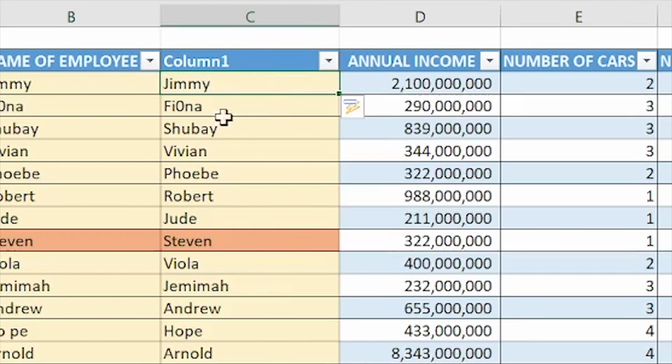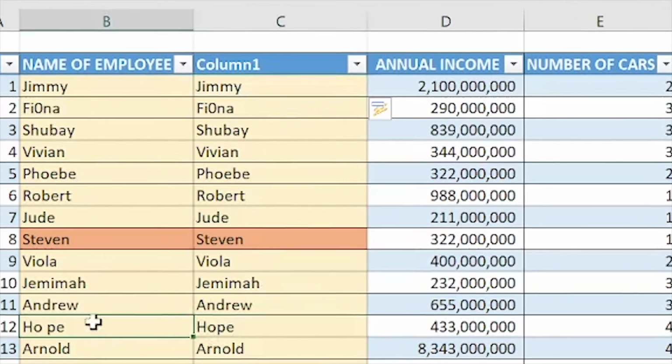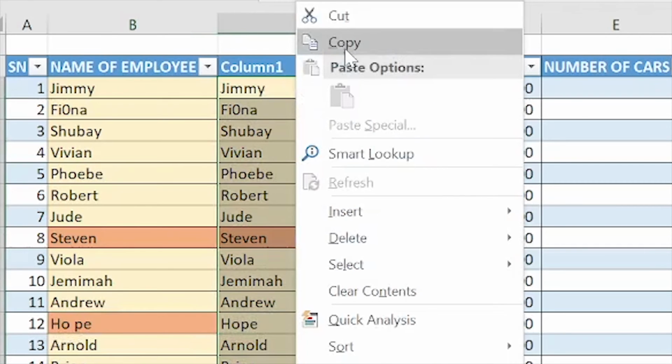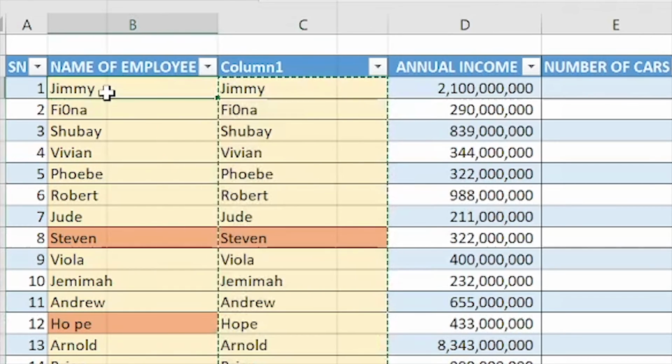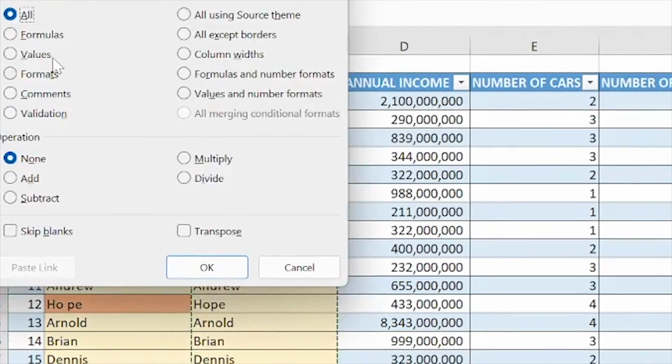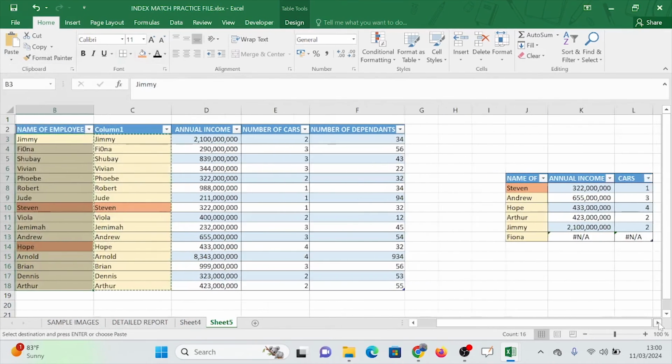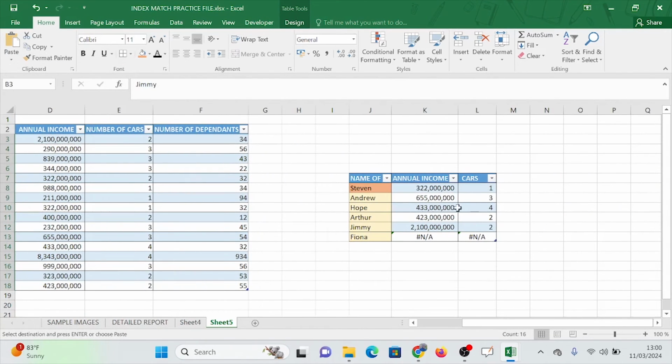Remember, with Excel tables, everything that you do in the first column is automatically applied in the rest. Now, if you're observant, you realize that the word hope here at first had a space in between. Now the space has been closed. So I copy that entire column and paste it here. Paste special, paste values. And now when we come back here, you realize that the hope thing has sorted itself.